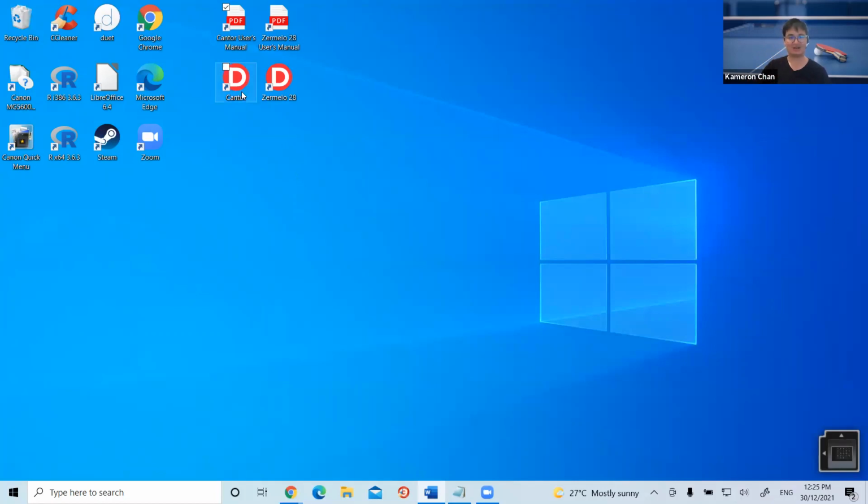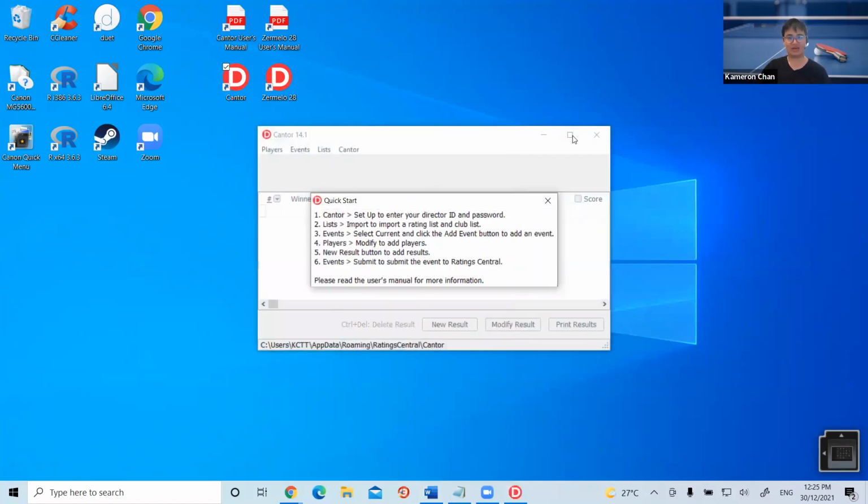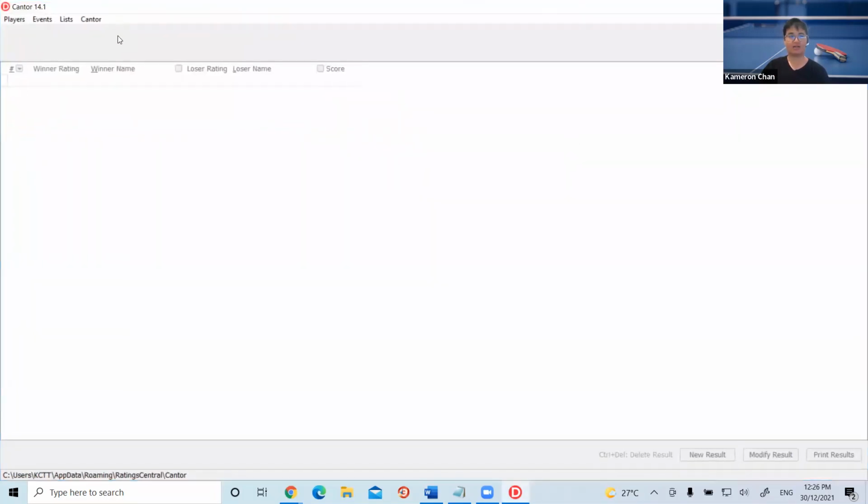All right, so here we've got Cantor. Open it up. It comes up with this quick start menu. And we haven't even done any of this, but this is just what each of the functions will detail. So let's get cracking. All right, so this is a completely fresh new Cantor. So we need to set it up. All right, so we need to go to setup.